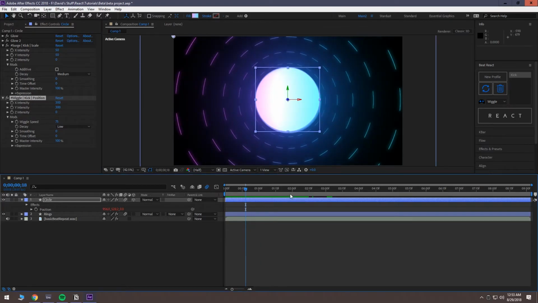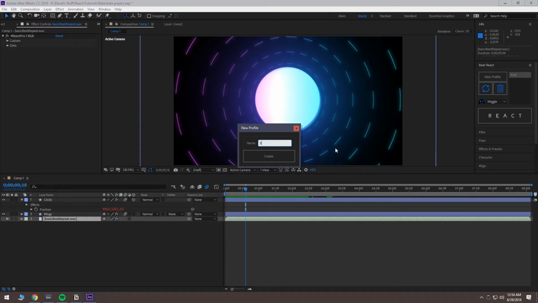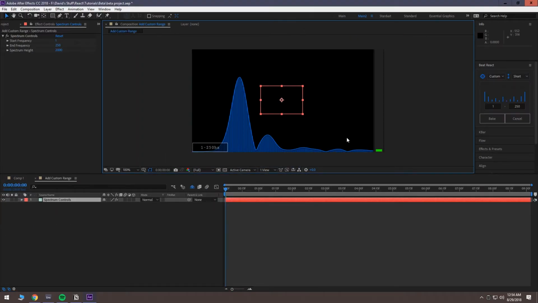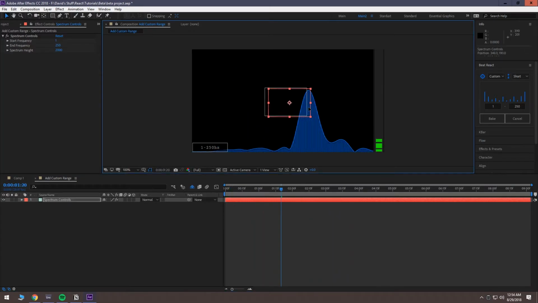So that's cool. Now I want to affect these rings with the snare drum. So I'm gonna have to create a new profile. Click this, click new profile, type in the snare drum, hit create, and now we should see a snare right here. Move this range box over, make sure it's in a good spot, and hit bake.